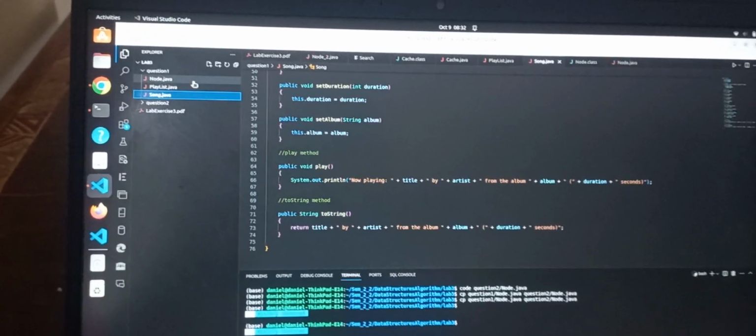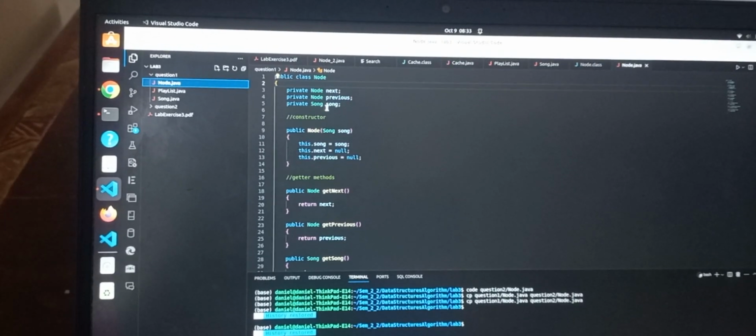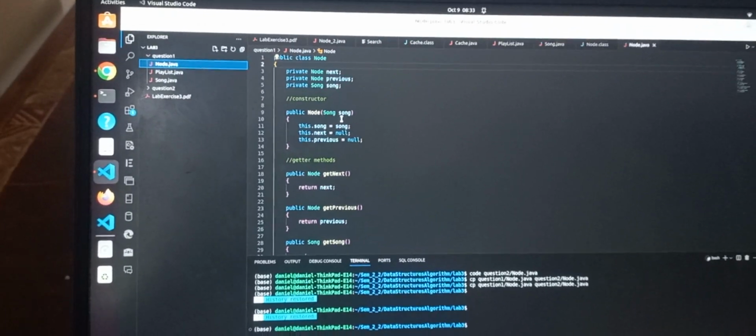From the song, I created a node. The node has a reference next, a previous, and then it contains the song object as its data. So it also has getter methods and setter methods.